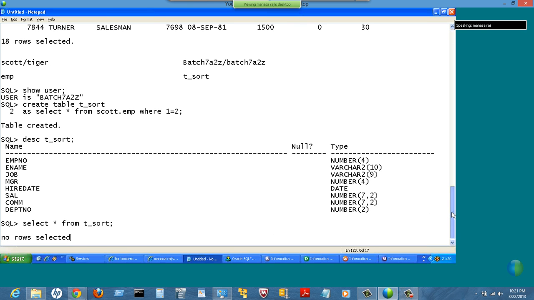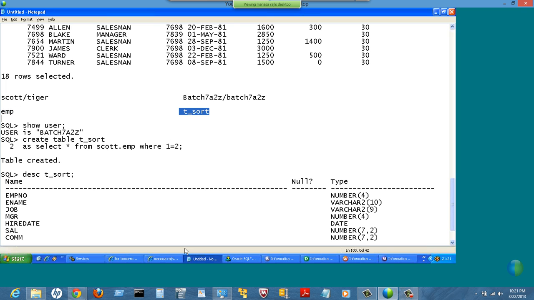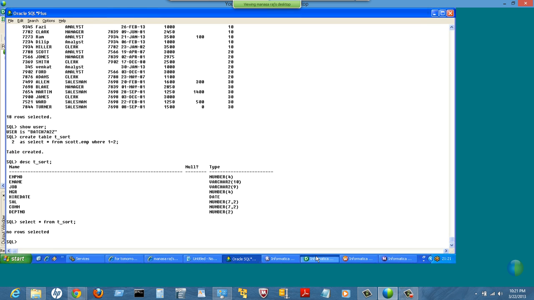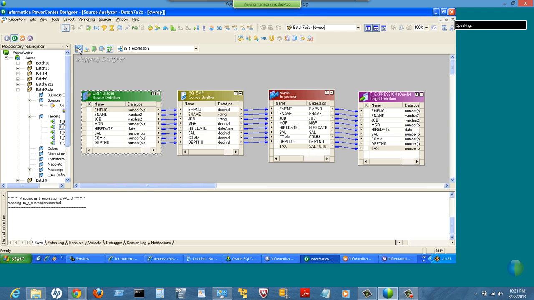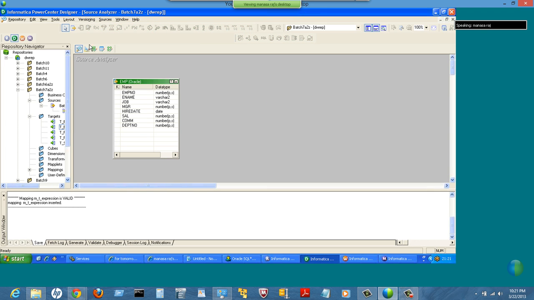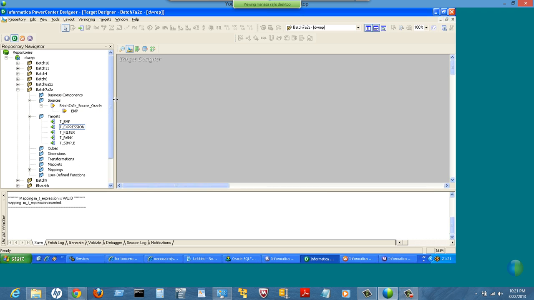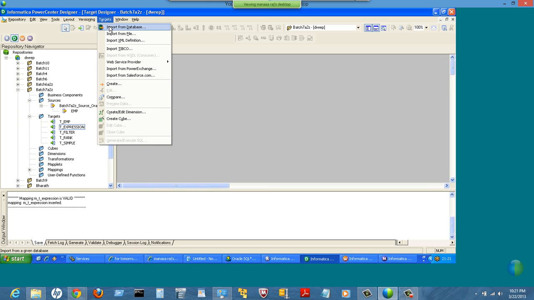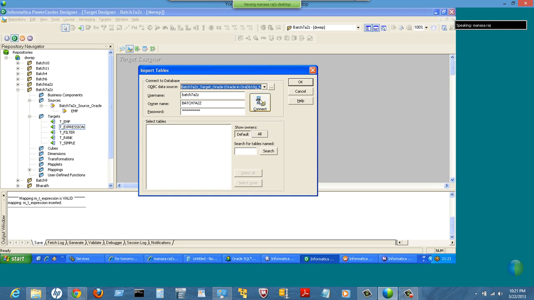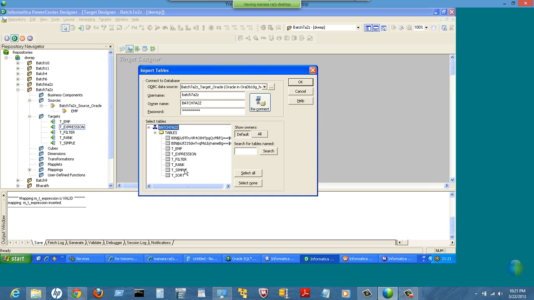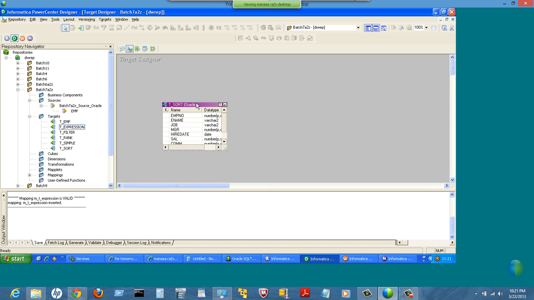Okay. So now let's drag both the source and target onto the Informatica workspace. In the Source Analyzer, you already have the EMP. Go to the Target Designer. Target Designer is the place where we import the target definition. From the Target menu, click on import from database. Give the ODBC username and password. Select the table, T underscore sort, the target table. So you can see the T underscore sort metadata on the Informatica workspace.